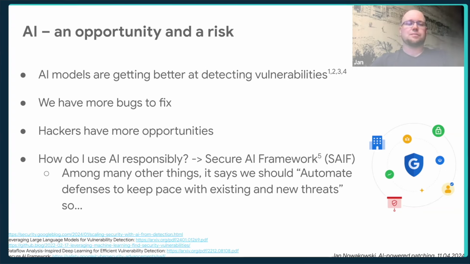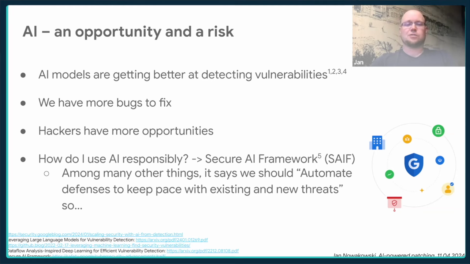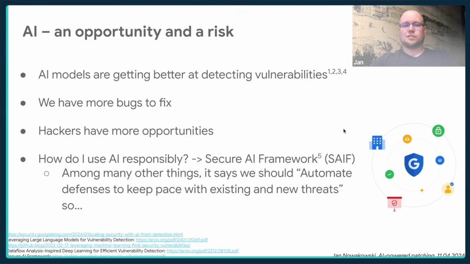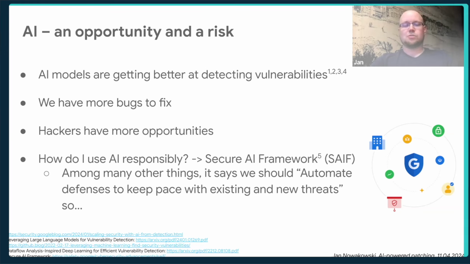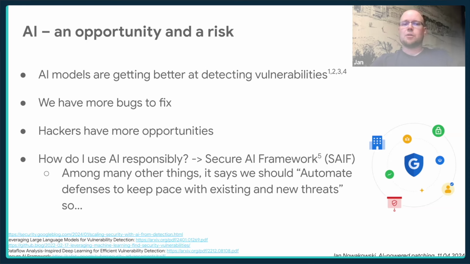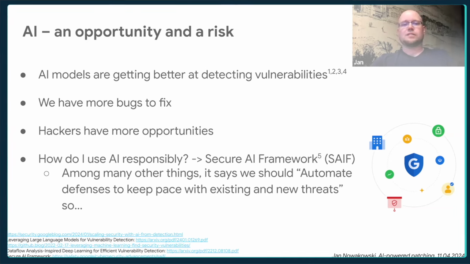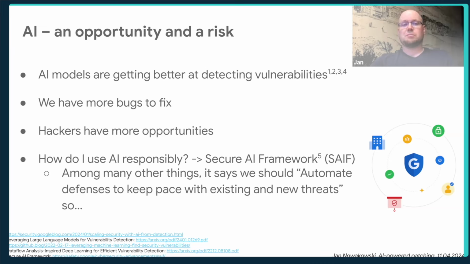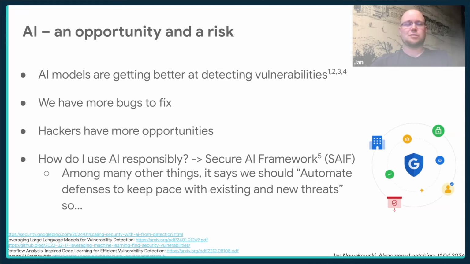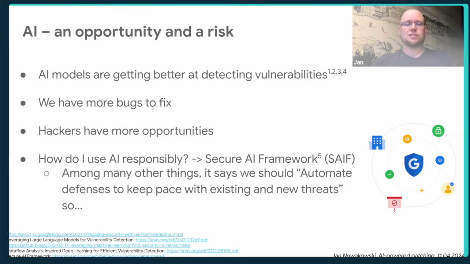these vulnerabilities. If you want to have an idea of what others think of how to use AI responsibly, Google released a secure AI framework called SAIF for short, where it discusses how you can use AI responsibly in your company, in your organization. Among those things that it recommends is to automate defenses to keep pace with existing and new threats. And that's one of the reasons why we are trying to do what we are trying to do here.